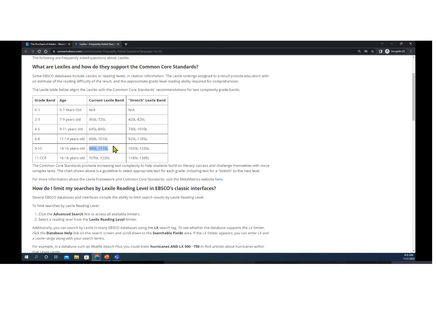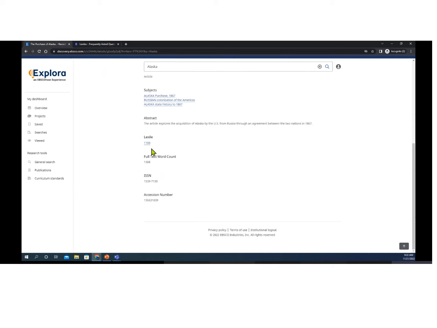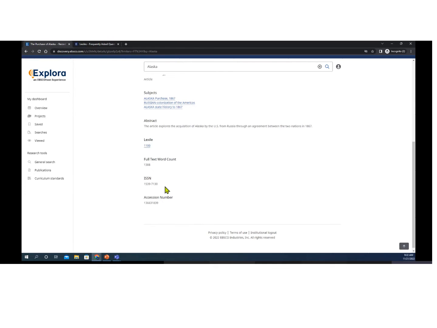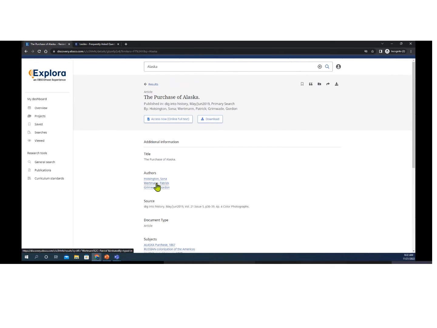So that is at a higher reading level, reading complexity level. There may be students who are in the primary grades who are reading at that level, and so it's good to know the Lexile range for the articles as you read through them. Okay. Your ISN number, unique identifiers are also represented here. So this is the detailed record.